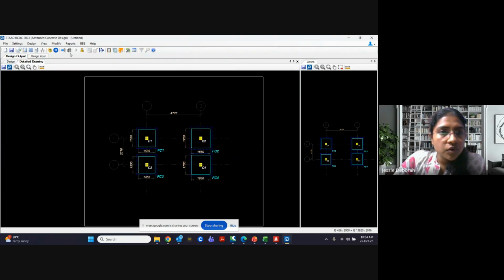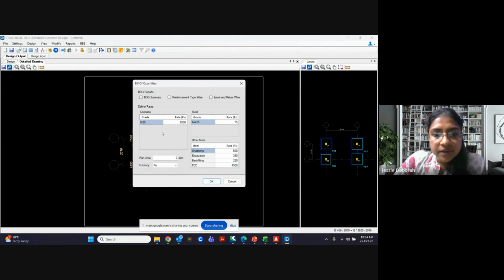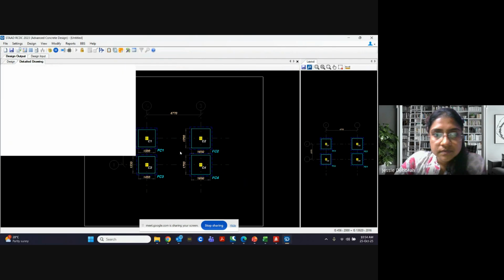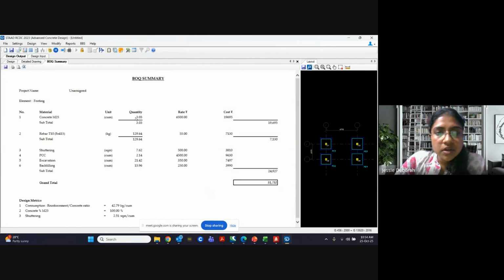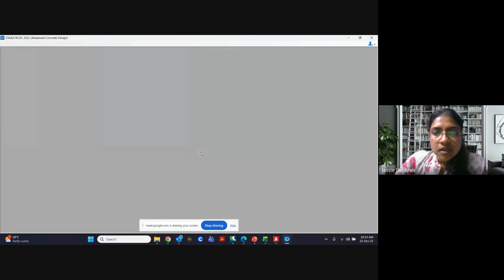Now in reports, if you go and ask for the BOQ summary, it will tell you the quantity of concrete, how much steel you have taken, all the BOQ for shuttering and other things. It will calculate and give you. So this software is called RCDC. This is what we have done for footing.